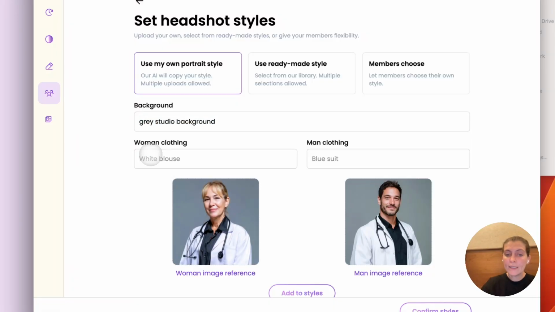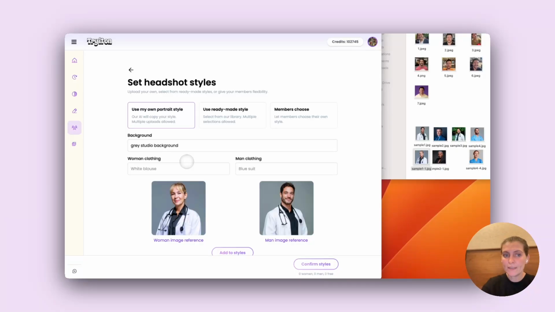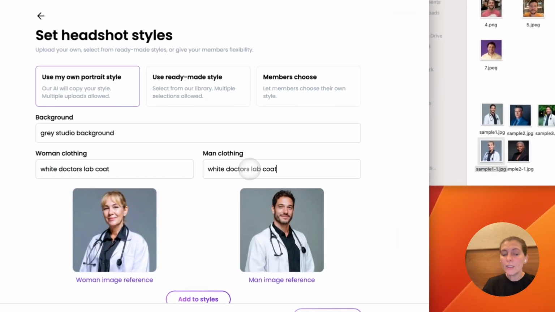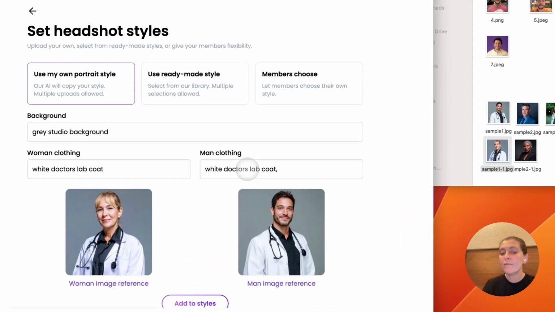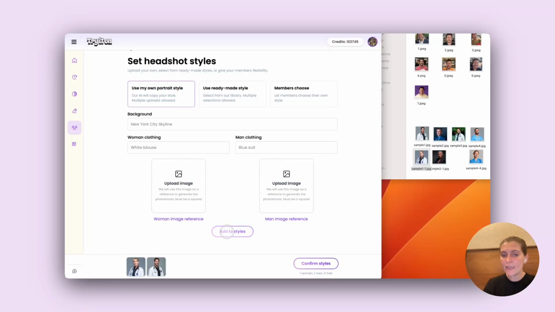And then for the clothes, again, keep it very general. Don't use verbs, just very simply describe what it is. White doctor's lab coat. If you want to be more specific, for example, you want everybody to have a black t-shirt, then you can say tailored black shirt. If you don't put it in, then it might have some variations, which could be good if you want everybody to look just slightly different and not exactly the same. Once you're happy with the style, go ahead and add to styles.